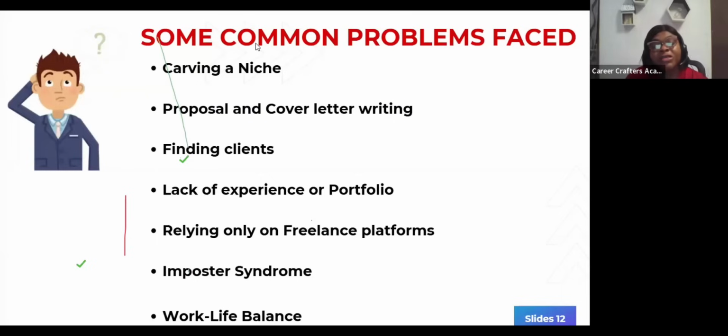Another problem people face is they say, okay, I've never worked before, or I don't have experience. Clients are always looking for people who have experience. How do I navigate through this and get over it? There's just that problem, and there's a way to go through it. There's always a way. If you don't know it, you don't know.